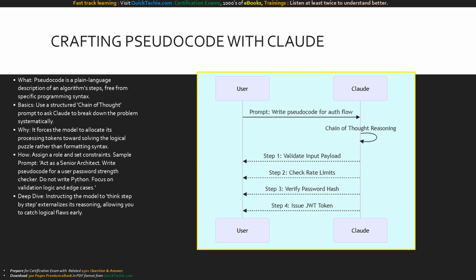Internally, Claude enters a chain of thought reasoning process. Instead of returning a wall of impenetrable backend code, it streams back a highly readable sequence: validate input, check rate limits, verify hash, issue token. You can read this as a human, instantly spot if check rate limits is in the wrong order, and correct it before any real code is drafted.